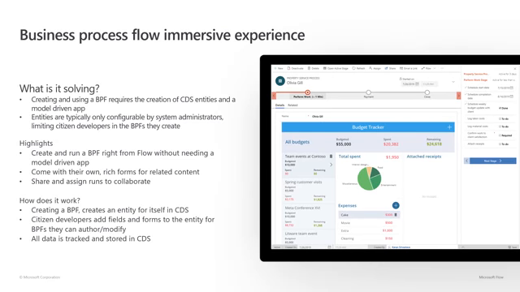And so what are some of the highlights here? You can create and run a BPF right from Flow without creating a model-driven app. They come with their own rich forms for related content, and you can actually share and assign runs to other people so that you can collaborate on these items. So how does this work?